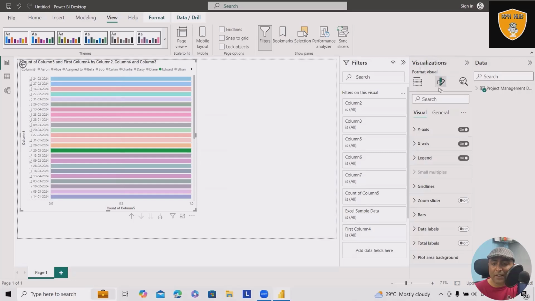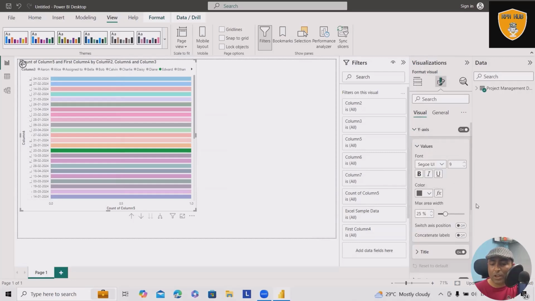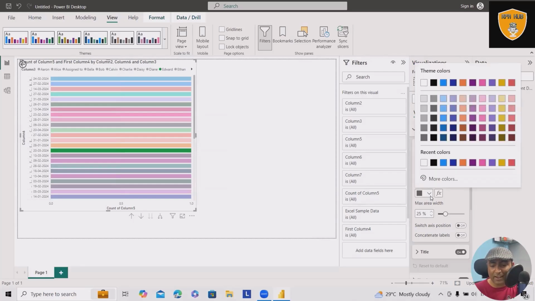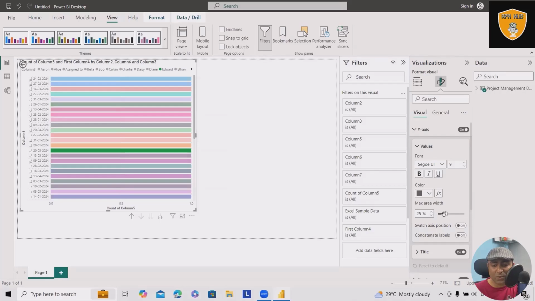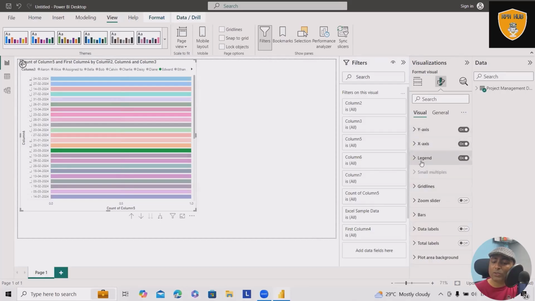Here, whenever I select format visuals, you can see the X and Y axis. Whatever type of font you want, you can apply it: bold, italic, color. If you want to change the color of the Y axis, you can do it. Maximum area width is 20 to 25% or something like that. Similarly, you can do it for the Y axis, but we have some other configurations in place which we can utilize to make our graph attractive.